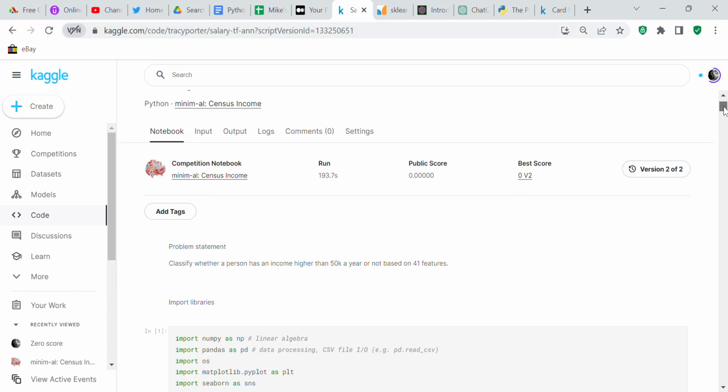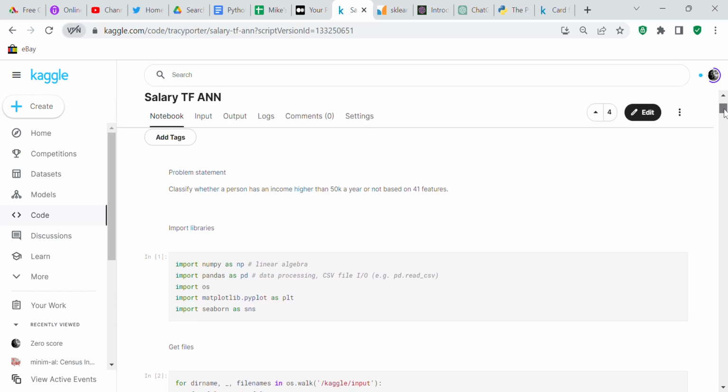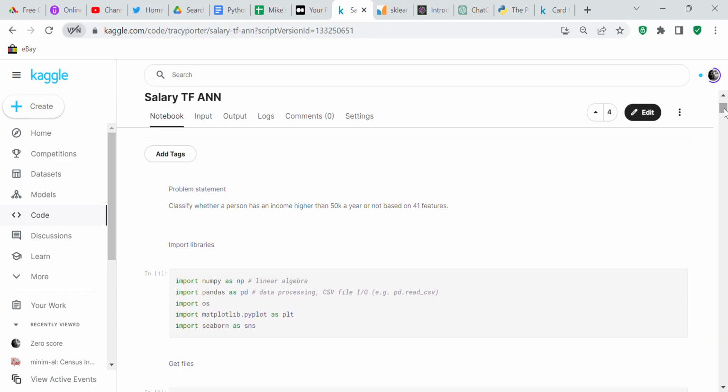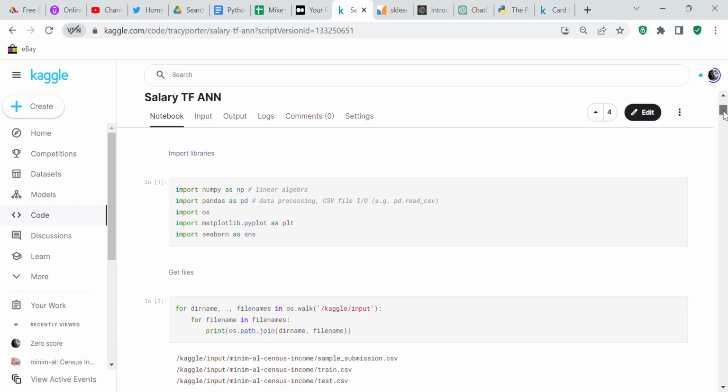So I created the program in Kaggle's free online Jupyter notebook, and that is stored in my account. But I will give you a link to the Jupyter notebook so you can look at it if you want. After we created the Jupyter notebook, you want to look at the problem statement. The problem statement is classify whether a person has an income higher than $50K a year or not based on 41 features. That means you have 41 features that you have to predict on.